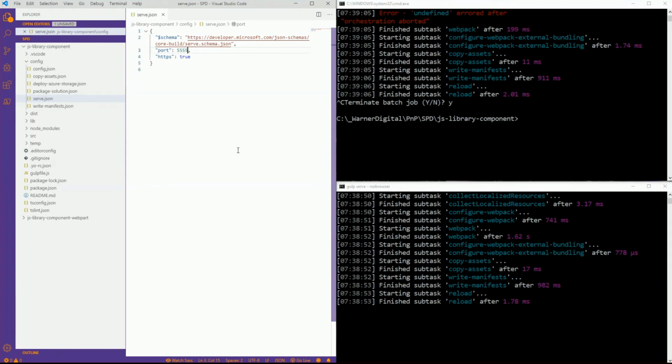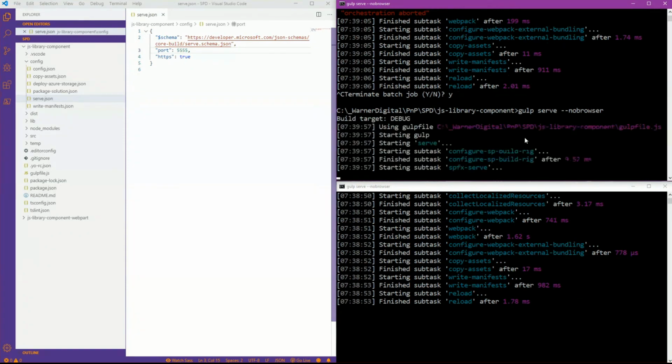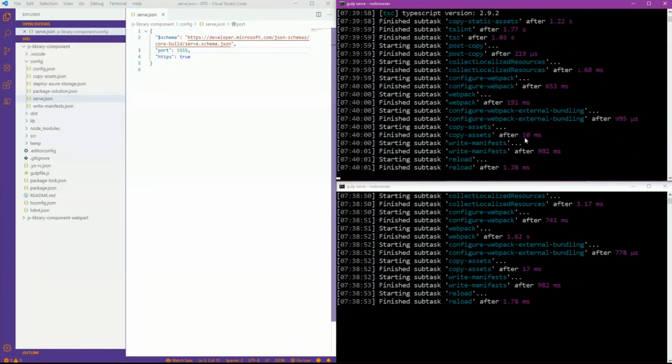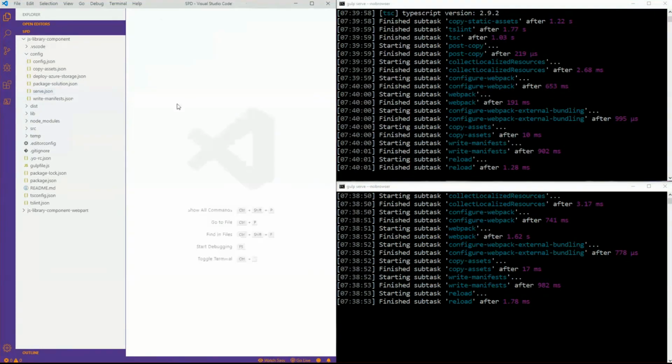So I'm just going to go ahead and save that as all fives. And now we'll go ahead and we will re-engage gulp serve with no browser. And we should see it working successfully. We see green, great, it's been spun up, everything is working, and we have our reload. So now let's see how this works for us in practicality when we're doing development.